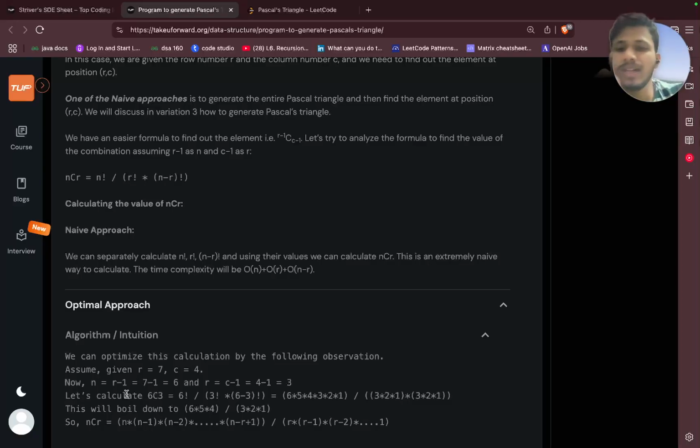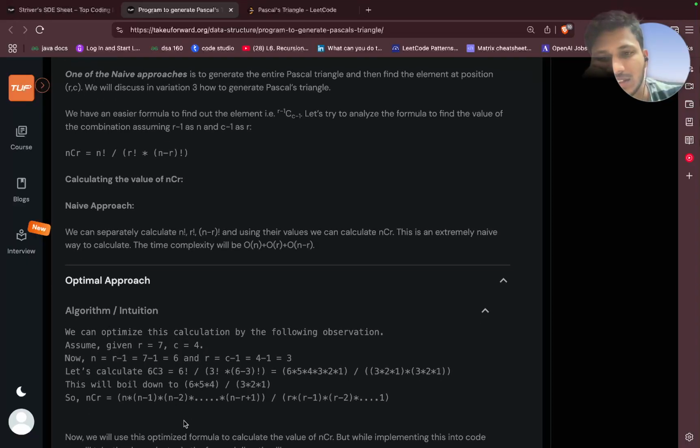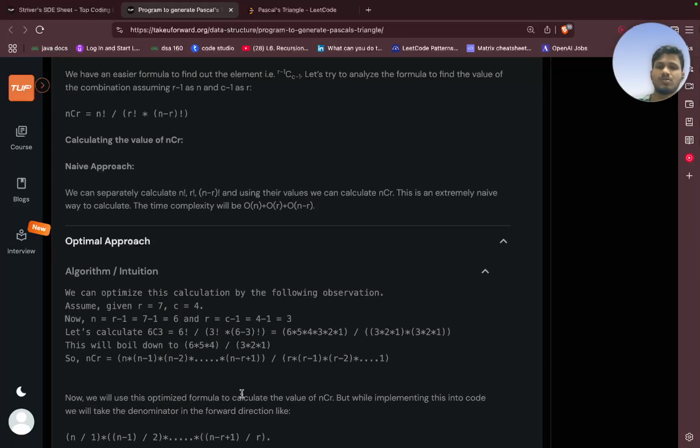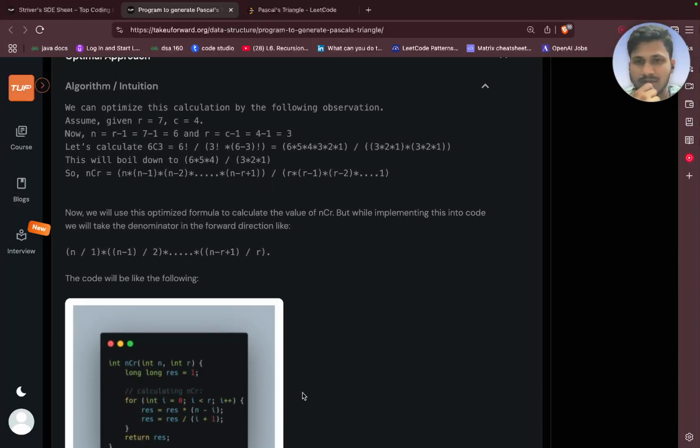Now n equals R minus 1, which is 6, r equals C minus 1, which is 3. Let's calculate 6C3. This boils down to 6 into 5 into 4 by 3 into 2 into 1. This is basically the nCr formula, nothing else. So n into n minus 1 into up to n minus r plus 1. So I will use the optimized formula.